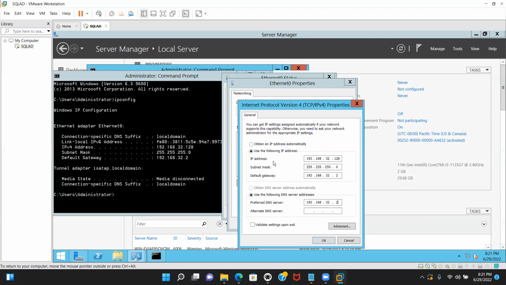Now for your SQLAD, your preferred DNS server would be the same as your default gateway. That is why you have this number here on the third line, the default gateway, the same thing with this one. But for your other VMs that you will create, your preferred DNS server would be the IP address of your SQLAD. So you're going to note this IP address for SQLAD. It is 192.168.32.128. We will need it for the other VMs that we will create later. So when you do this, you just click OK here.